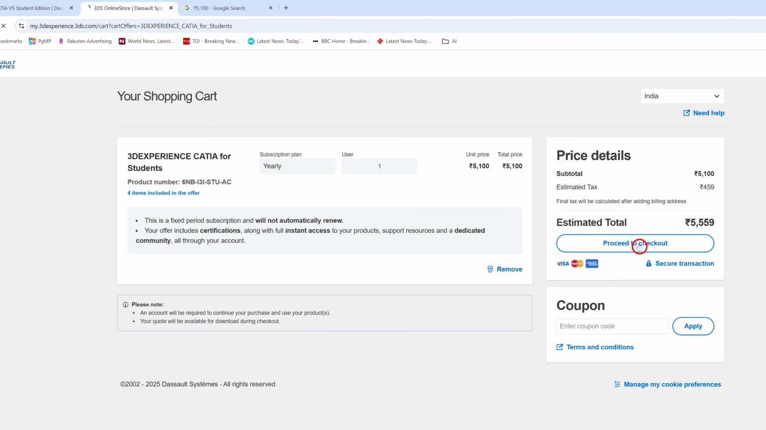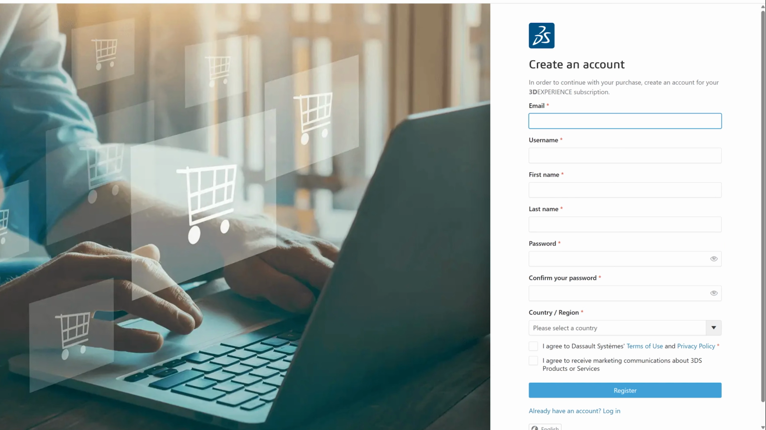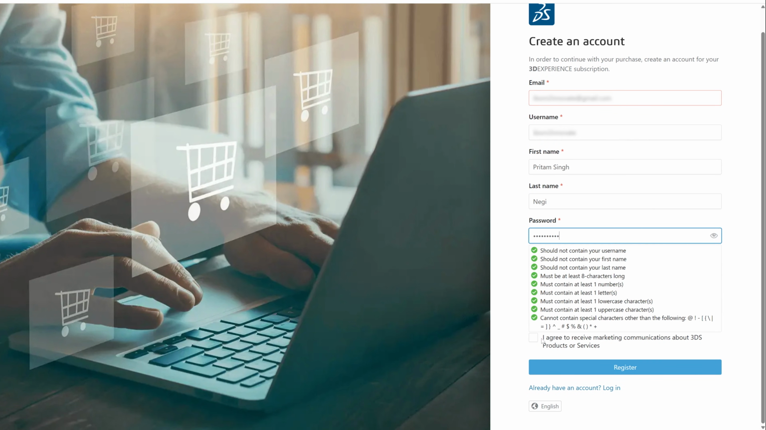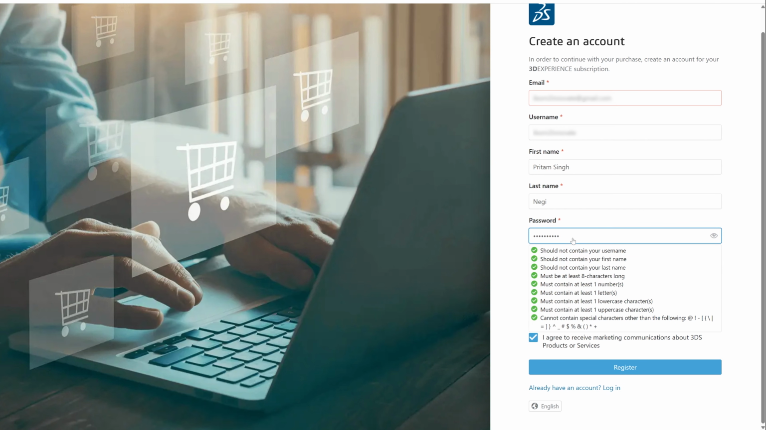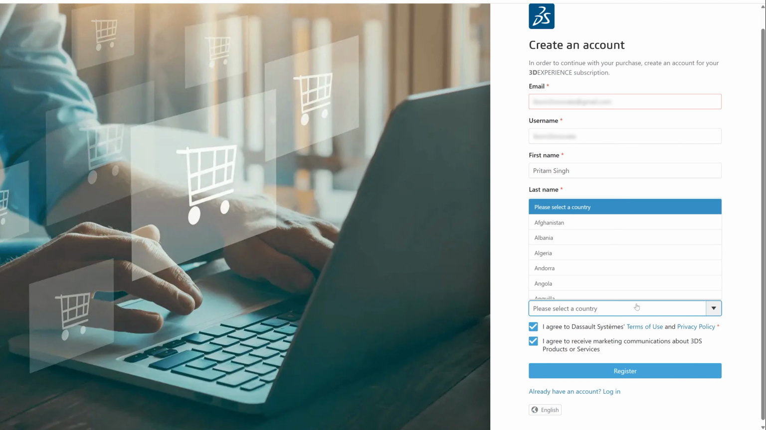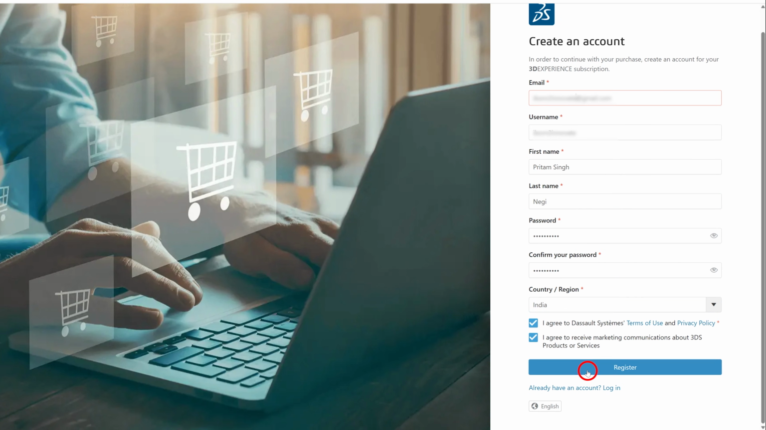Now of course, you need to click on proceed to checkout, and then here we need to create an account. If you already have an account, probably you can simply sign in. If you are like me, then you need to create a new account. Now let's quickly click here on create your account, and then here you need to fill out this information. Let me quickly do that. Now after filling in these details, click on I accept. Then here probably you need to enter the password again. Then from here you can select your country or region. So let me quickly select my country, and then let's click here on register.